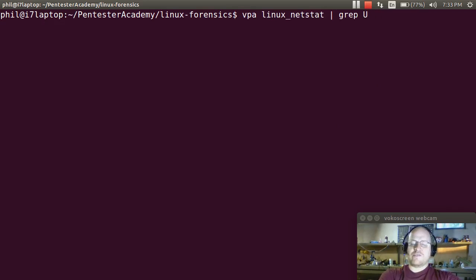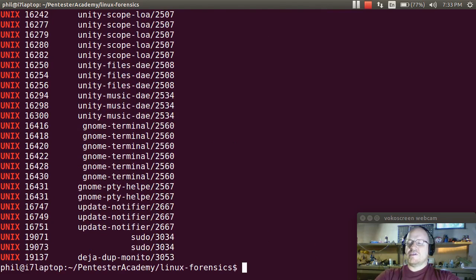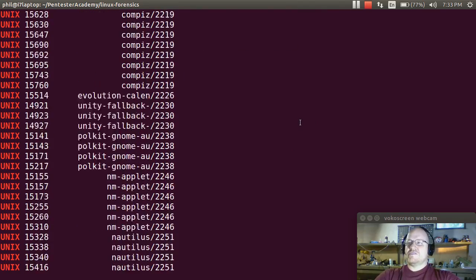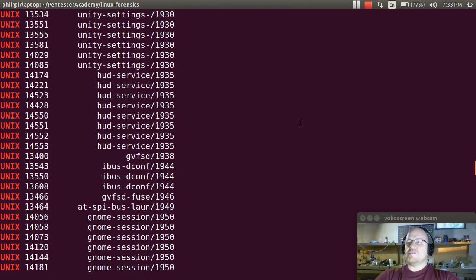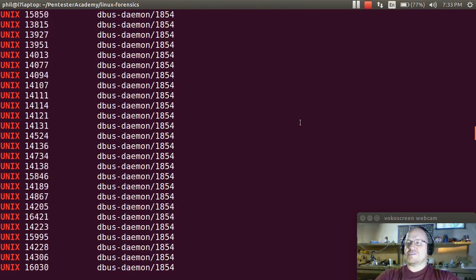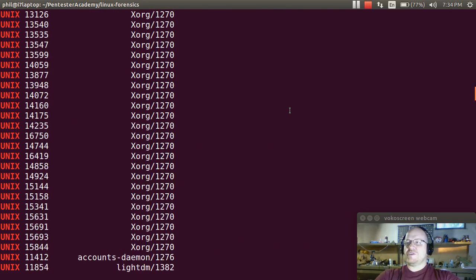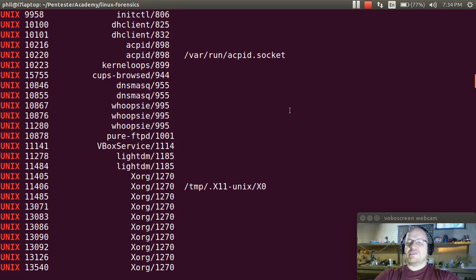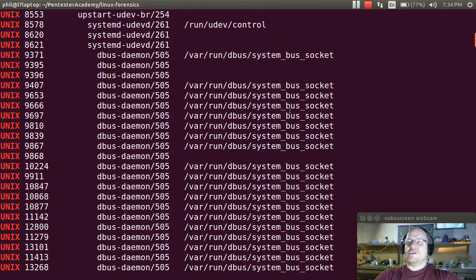Now, here's possibly a more interesting result. What if I look for Unix sockets? Unix sockets are often used for internal communication on the machine. So we'll see that there's a whole bunch of processes that are using Unix sockets to talk to each other. And none of these looks particularly suspicious, but it is something to check because you might have some malware that is also using Unix sockets for communication.